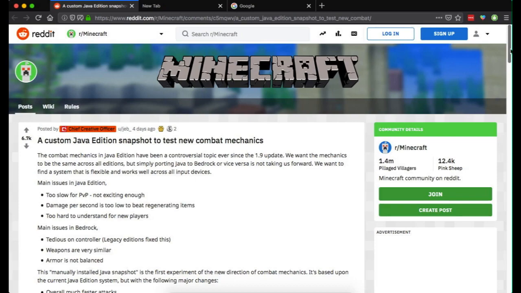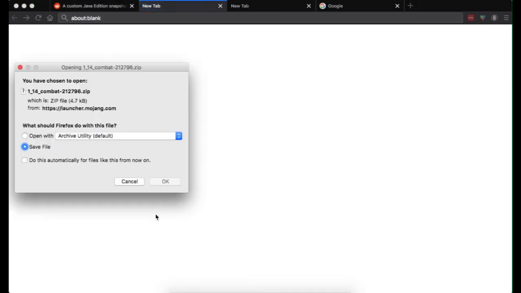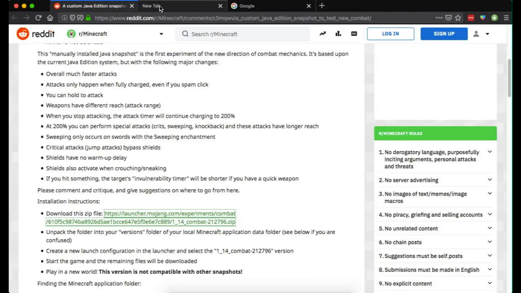Okay, so first of all, go to the top link in the description and then click on this link, which will download a zip file containing the snapshot. Click OK. You can then close these tabs. Go to your downloads folder and put that zip file on your desktop, and we'll continue from there.